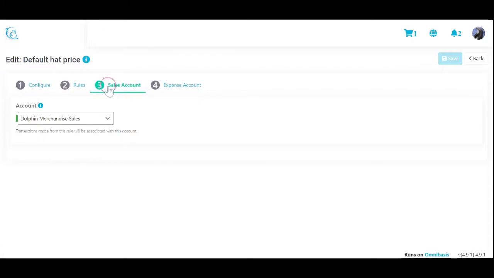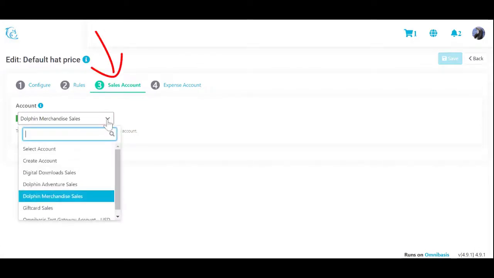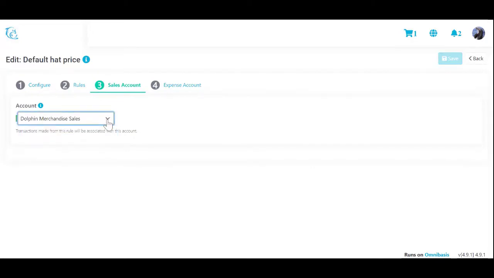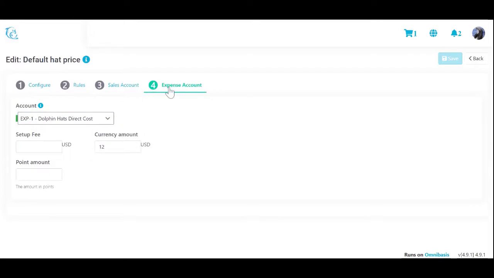create a new one. In Pricing Rule, navigate to Sales Information section to connect the sales of the product with this rule to a specific OmniLedger account. We will select Dolphin Merchandise Sales.